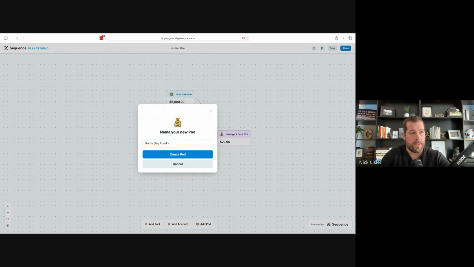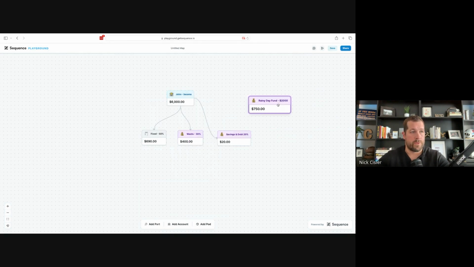And then again, I like to label these pretty clearly so I know what my goal is. I'm going to say, let's say we want $2,000 in our rainy day fund. Well, now we've just created it. And from a hierarchy of where I want to drag it, I personally like to keep these connected a bit so that it's easier to understand this map.